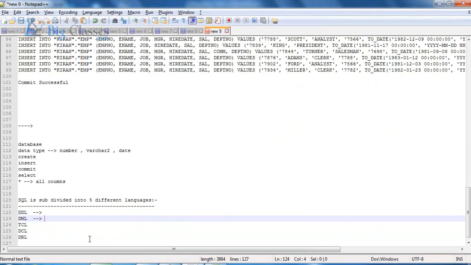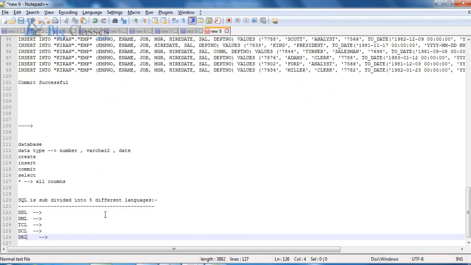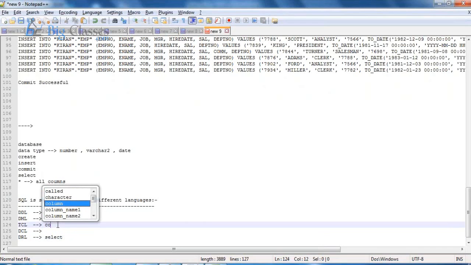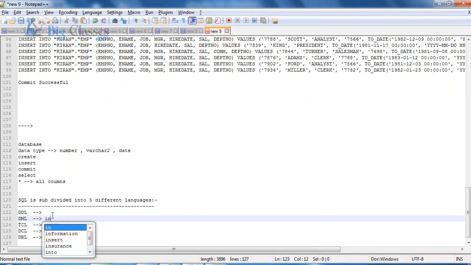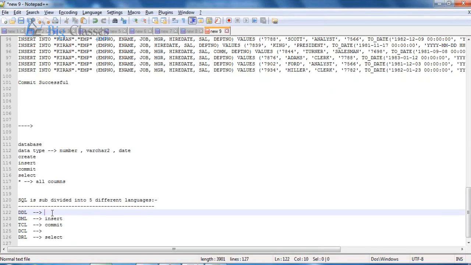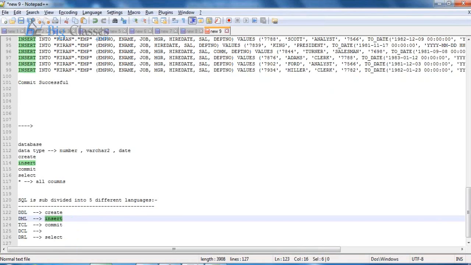Just to summarize, DRL is nothing but select. TCL is nothing but commit. You have seen, right? Commit means F11. DML means insert. There are different things, but whatever we have learned today, I'm just listing down here. We have seen create, we have seen insert, we have seen commit, and we have seen select.